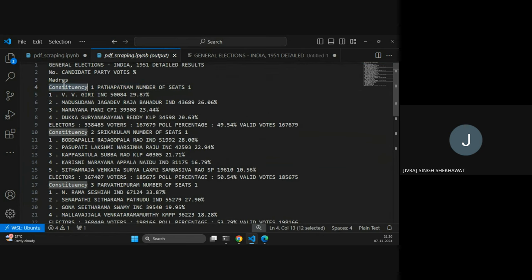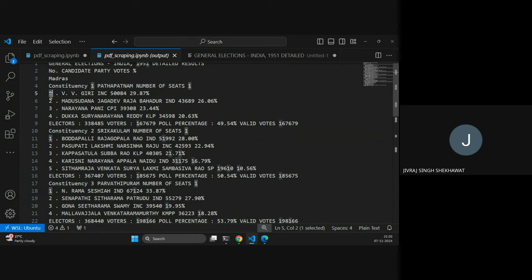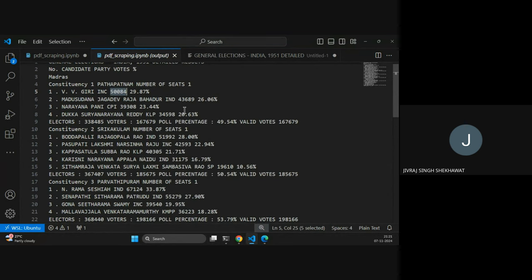Now what I can do is use regular expressions. I can search which lines have constituency in front of them, and then check if those lines have numbers in front of them. If they have a number in front of them, that is the name of a particular candidate. And if you split them by spaces, you can get the party name and how many votes they got. But you need to be careful while splitting them, because there are multiple spaces.